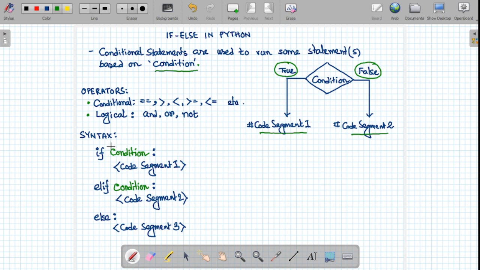What is the syntax for it? There are a few keywords. These if, elif, and else are known as keywords. In case of Python, we have three keywords. One is if, another is elif, which is nothing but else if in other languages. But here you have to write elif, and else.